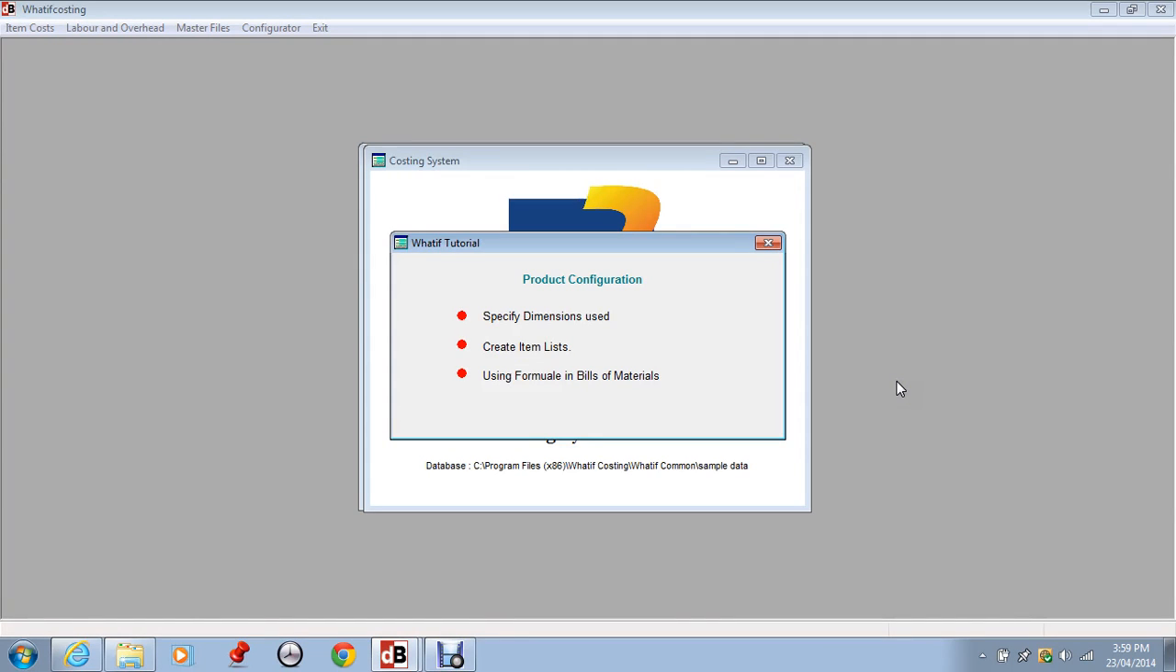By product configuration, I am referring to the ability to configure products to customer specification. In this tutorial, we'll be covering the specification of dimensions used, the creation of item lists, and the usage of formulae in bills of material.